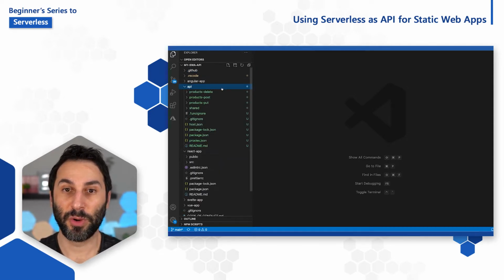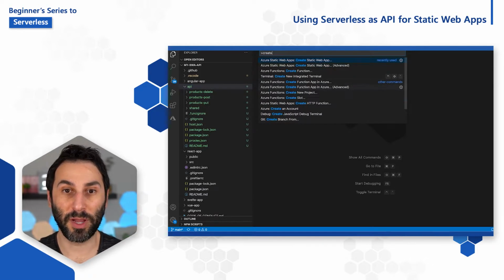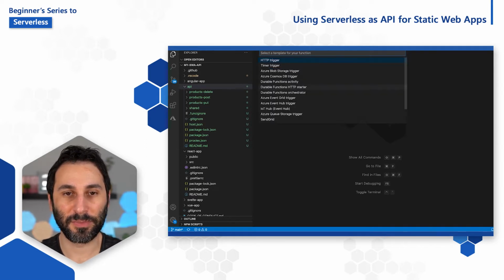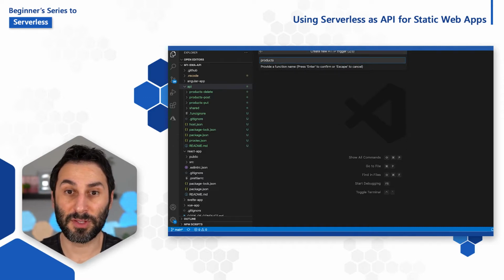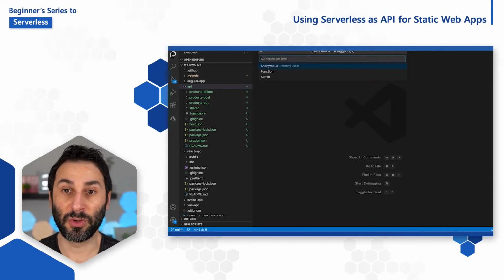Now we need to create a new function. Open the command palette again with F1 and type in Azure Functions create function. Choose HTTP trigger. For the function's name, type products-get and choose anonymous for the authorization level.